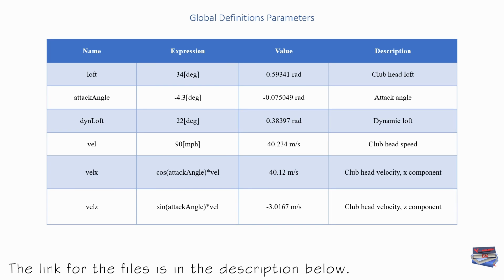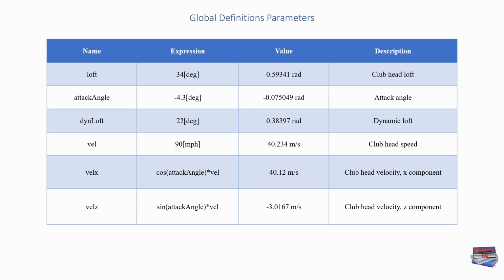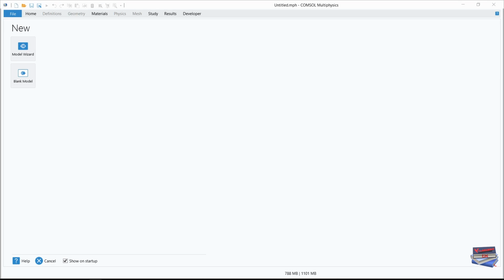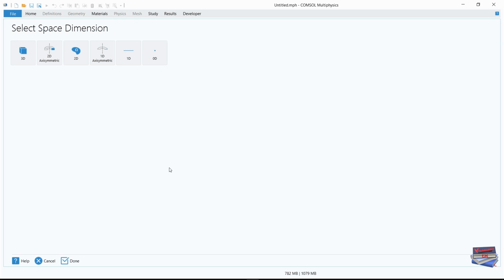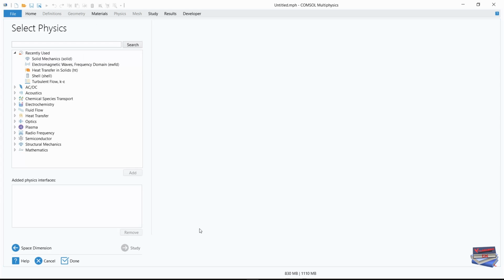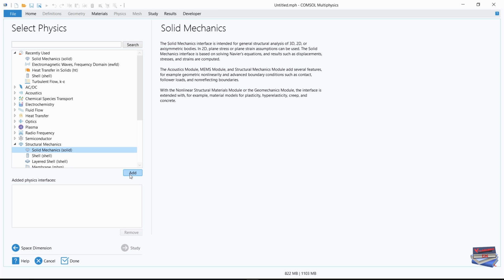Here are our global definition parameters, and all these will be provided in the Word document. Let's jump over to COMSOL and get this done. Let's begin by navigating to the model wizard. For the space dimension, let's click on 3D. And let's navigate down to structural mechanics, where we'll choose a solid mechanics physics. And then click on add.